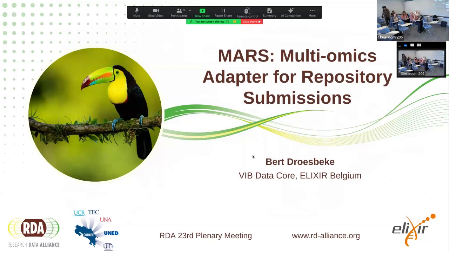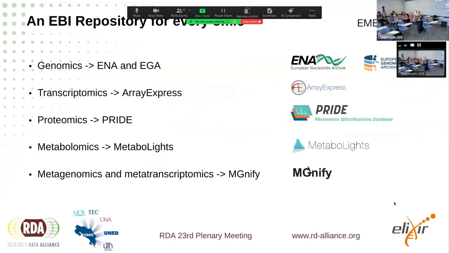I will be talking about MARS, Multi-Omics Adapter for Repository Submissions. And as you can see, the acronym was first, and then we came up with an explanation for it. I forgot to mention, I'm part of the Flemish Institute of Biotechnology, the Data Core group, and also part of the Elixir Belgium group. And yes, first, a brief introduction.